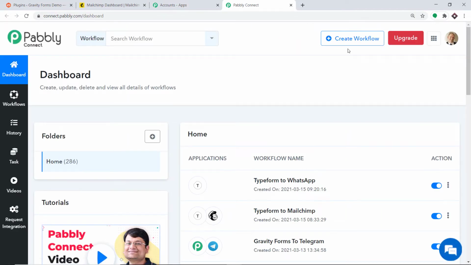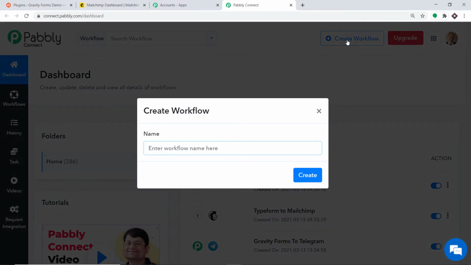At the top right corner you will find a button, create workflow. Click this. A dialog box appears in front of you. It is asking you to give a name to this workflow. I am going to name it Gravity Forms to MailChimp. And then just click on create.